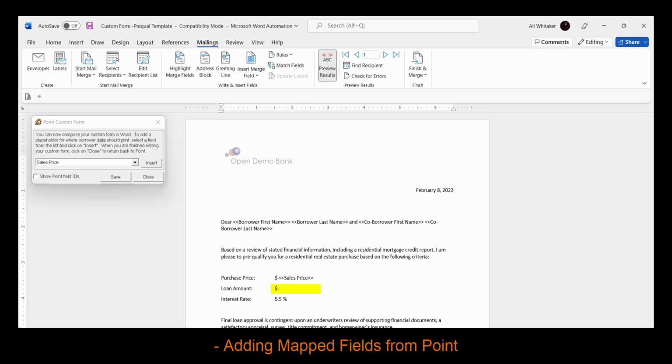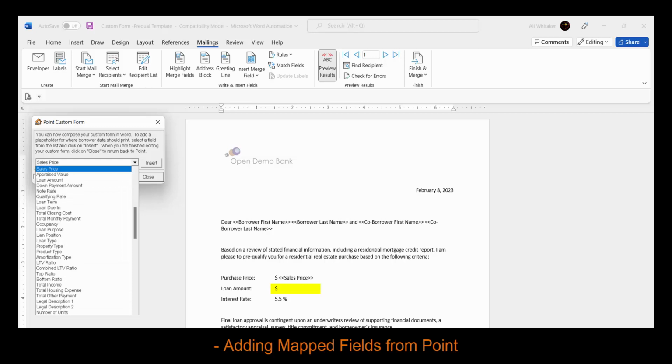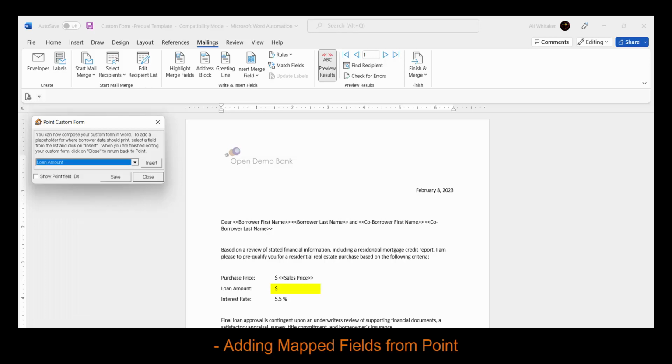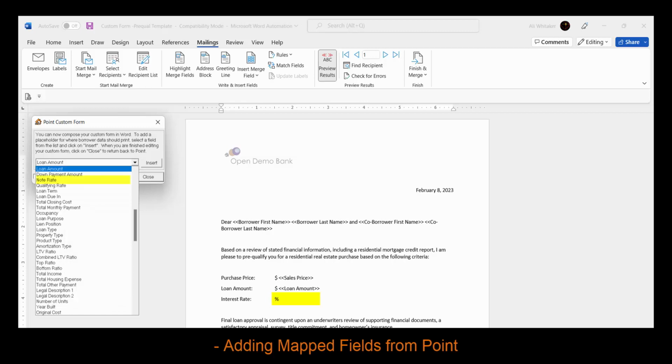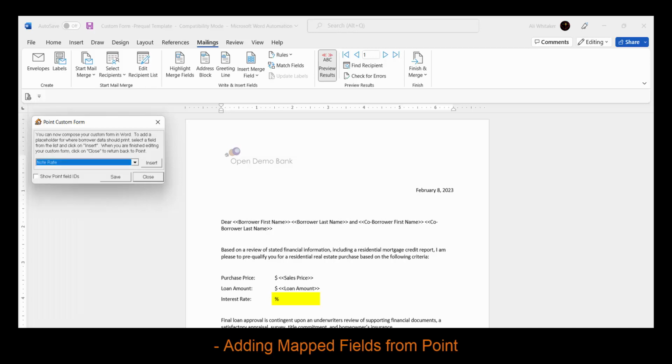Next is our loan amount. Delete that. Go to our custom form drop-down and look for loan amount. That is two below in this list. I'm going to click Insert here. And below that is our interest rate. I'm going to click back on our drop-down, and you'll see this is note rate. Again, a different term, but it is the same field inside of Point. If you couldn't find these fields, we'll show you in just a moment how you can add in a field number to make sure you're getting the right data from inside of a file.